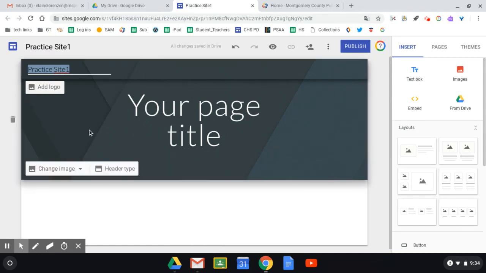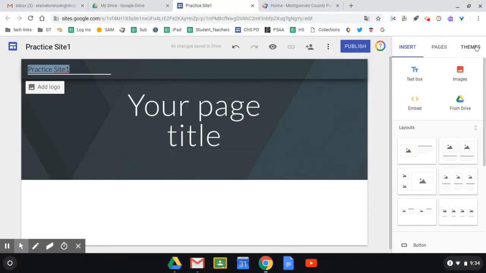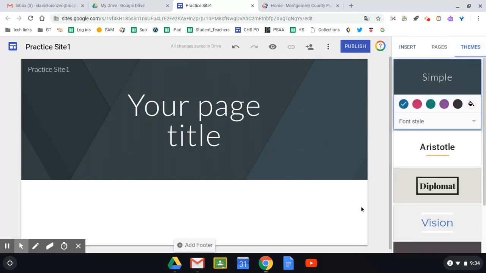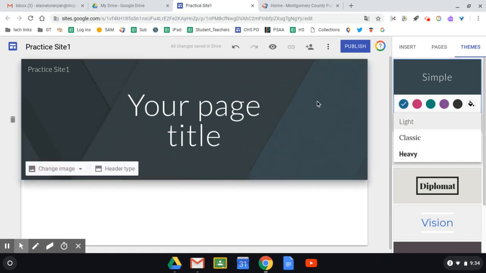The second thing I should do is to choose a theme for my new website. And I can do that in the upper right of the screen by clicking on the word themes. This will show me which themes are available. And of course, the theme determines the color scheme and the font style. So you should just take a moment to look through the themes. And you have a few choices within each theme. Because we're practicing, I'm just going to stick with this simple theme.